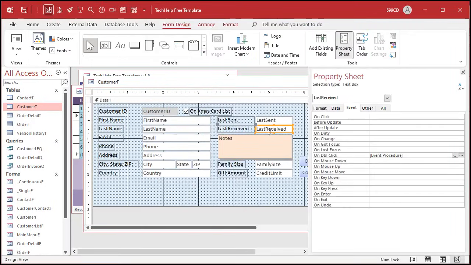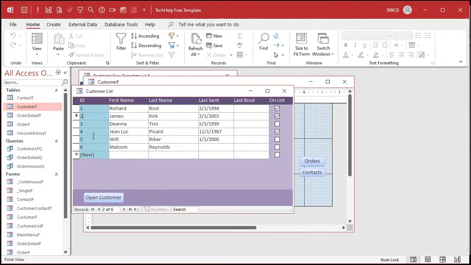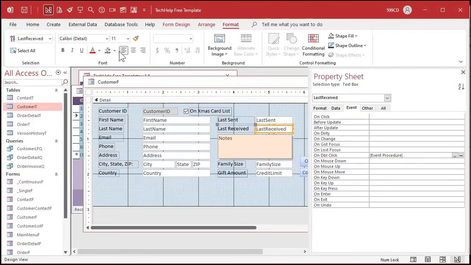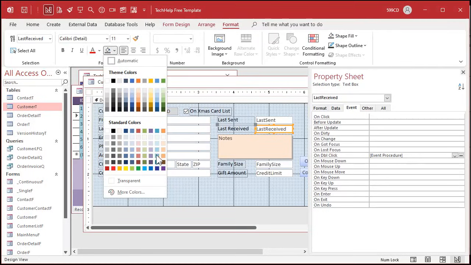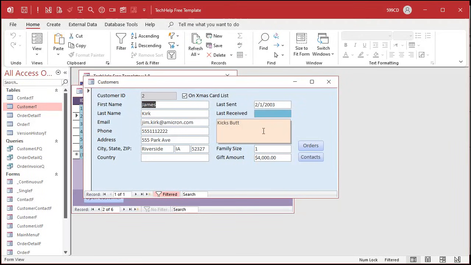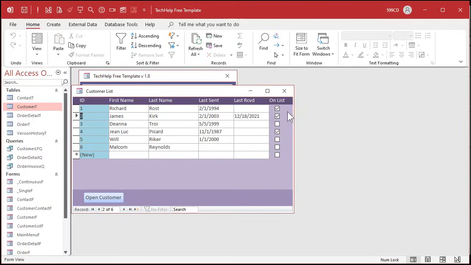And I like to indicate anything you can double click on and something happens, like back here, right? You could double click on one of these to open up the customer form. I like to make it blue. So I'm going to come in here to format, drop this down, and pick like that blue. That just tells the user you can double click on that and something happens. So I open up Jim Kirk and I got a card today, double click, boom, there it is. Puts today's date right in there. See that?